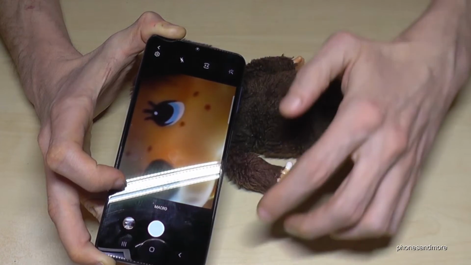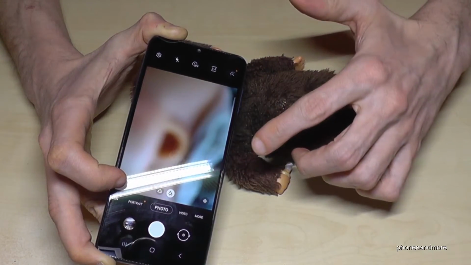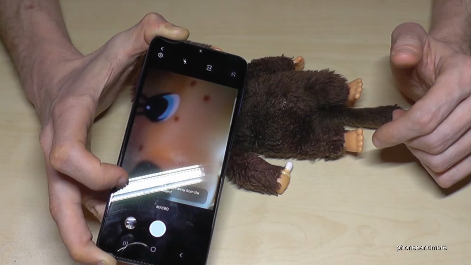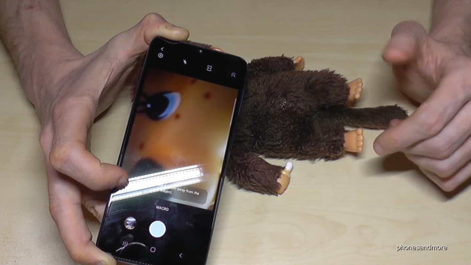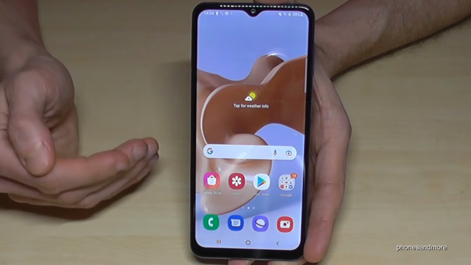Okay, let me show you the difference. By the way, this is the main cam here again. We cannot really focus, as you can see, but if I go here on macro, I have the macro cam, and it's crystal clear.